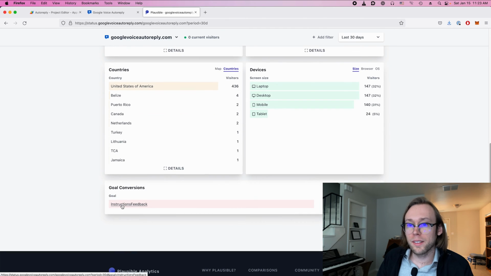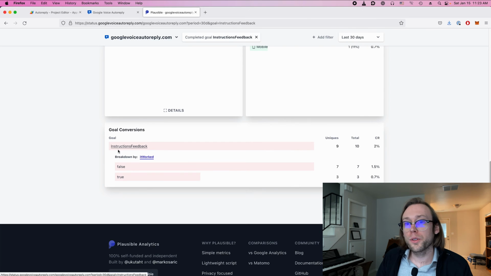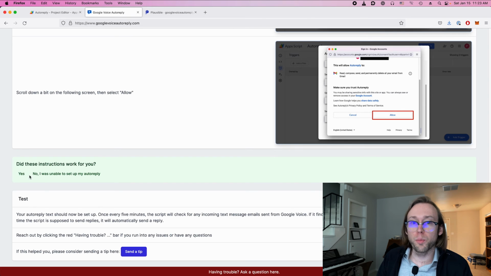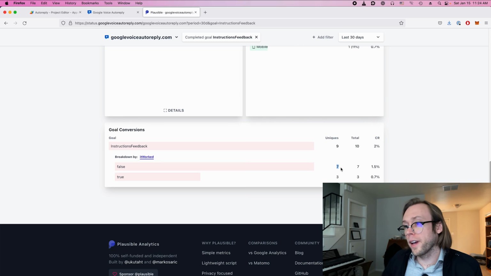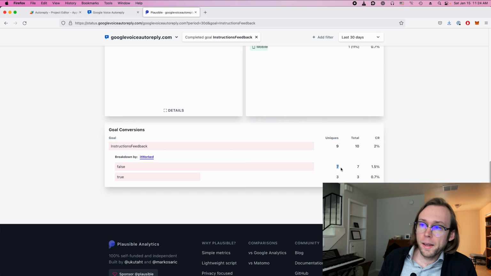But one of the nice bits I set up later was tying in these two buttons, yes or no, the instructions worked or not, into Plausible. It's really easy to just send a little message when someone clicks one of these, and you can see it's not great. Maybe about 30% of people who made it all the way down to the bottom and decided to click one of those buttons were able to get it working out the gate. Out of these 7, I'd say maybe 2 or 3 reached out through that support form. I guess the other people just didn't want to bother or were too busy.